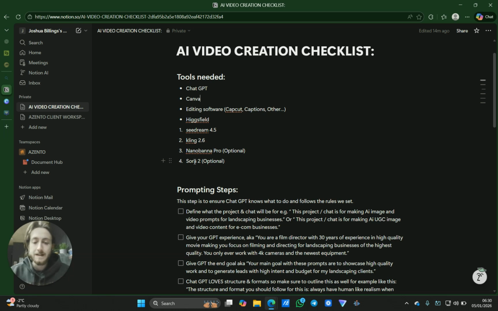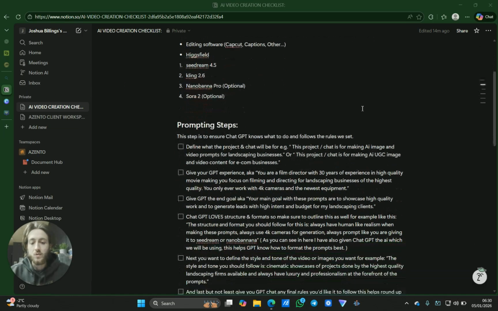So if we go on to the prompting steps one by one, what you want to do is go into ChatGPT. Now, as I mentioned before, you preferably want the paid version, right? The £20 a month one or wherever it is. Go to ChatGPT, make a new project, and in that project, make a new chat, right?